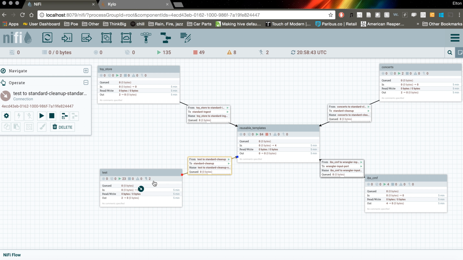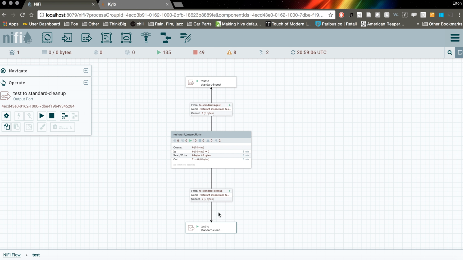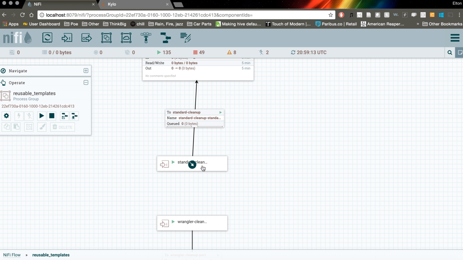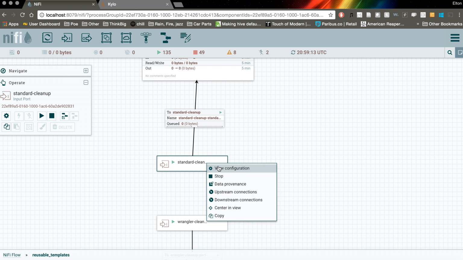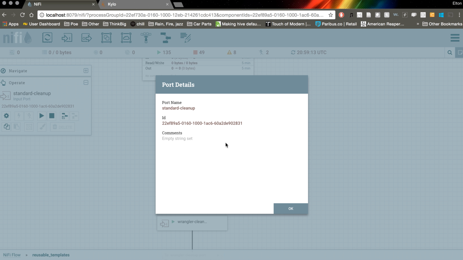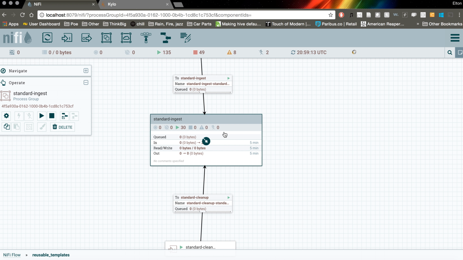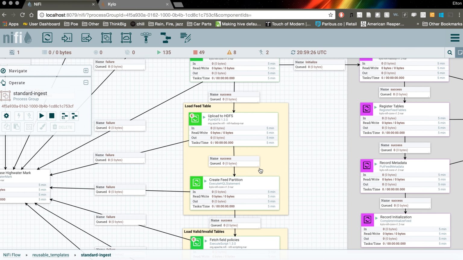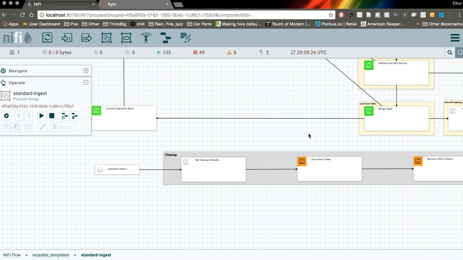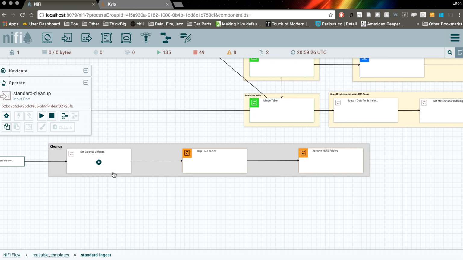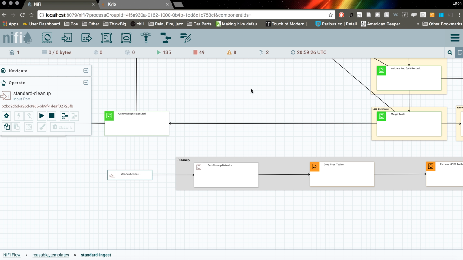Inside of this we also have standard cleanup, and it goes out, connects into reusable templates, comes in through this input port because this arrow is going away from the port this time, and actually comes in through this standard cleanup port, and we'll go into standard ingest, and then from there the standard cleanup input port will go and drop the table and the HDFS directories when you delete your feed.